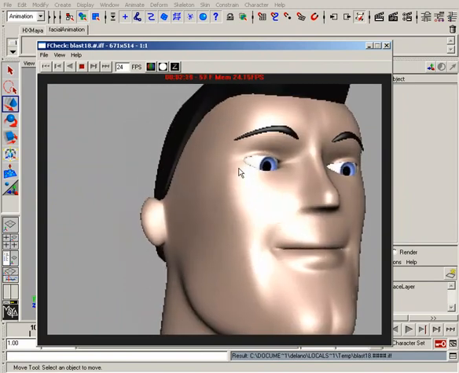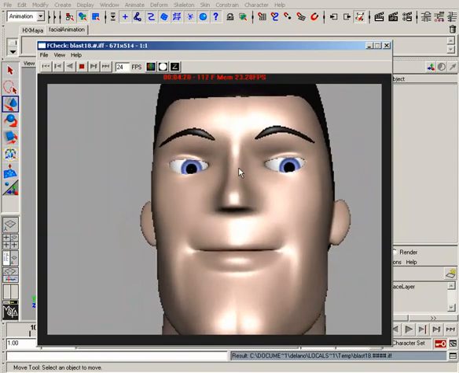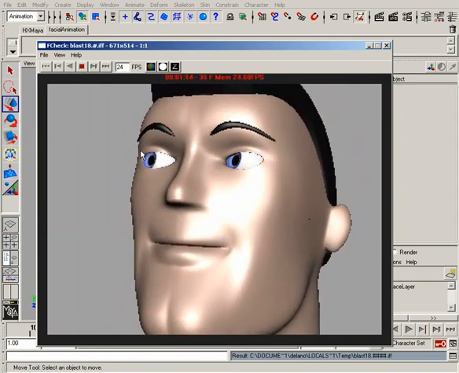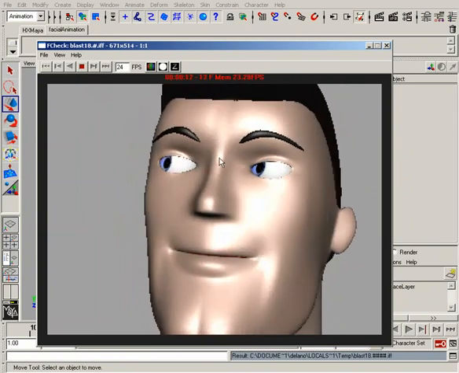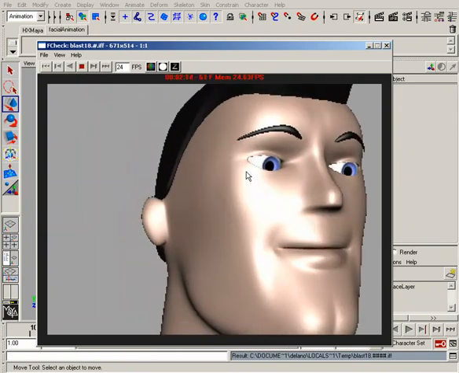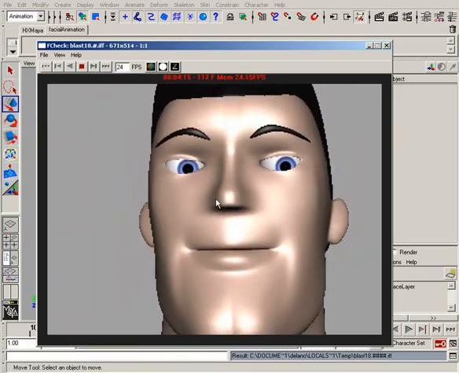Okay, so that's the movement on the eyes, and what we're going to work on in the next lesson is doing the blinks, and we'll finish up the warm-up lesson there. Now let's add blinks and finish up our animation.